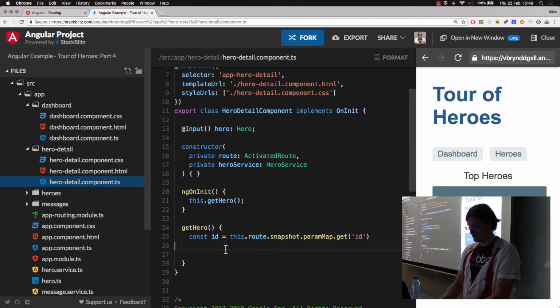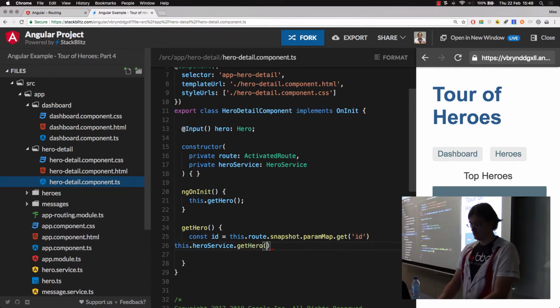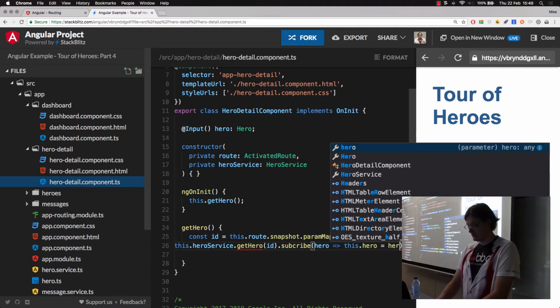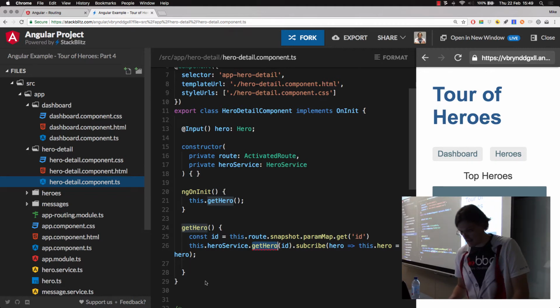Then on our hero service, this.heroService.getHero. That's what we want to do. And we want to pass the ID through. That service method doesn't exist, but we're going to create it. And then we want to subscribe to the response. Our response is going to return a hero, and we're going to set this.hero to the hero that we get back. Now, this method doesn't exist, and we're going to create that next.